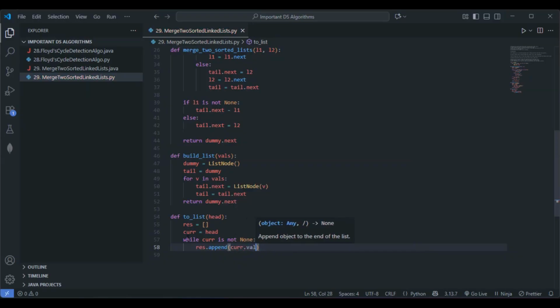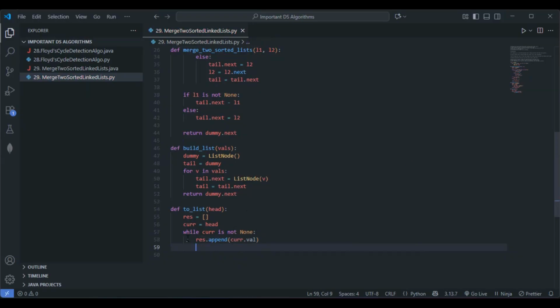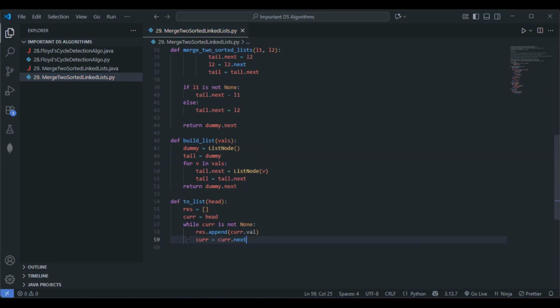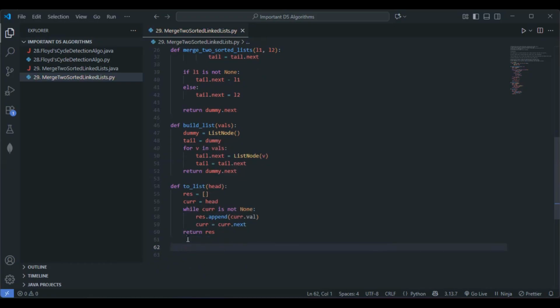So this one will be current dot value. Let me assign current to current dot next, because we have to move the current pointer to the next one. So this is fine. Next, we have to return the result. We are storing this in the result array, so we have to return the result. This is fine. Yep, we are done with the helper method to list as well.